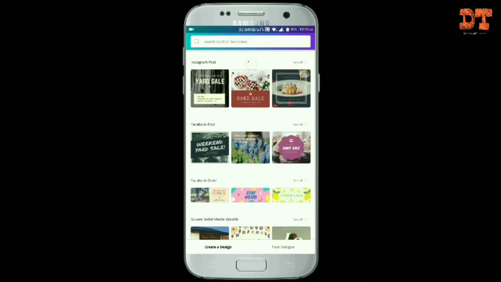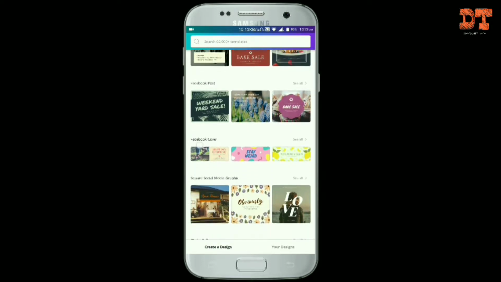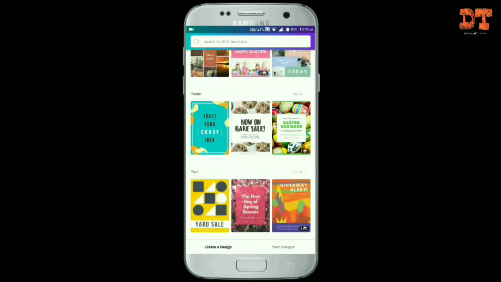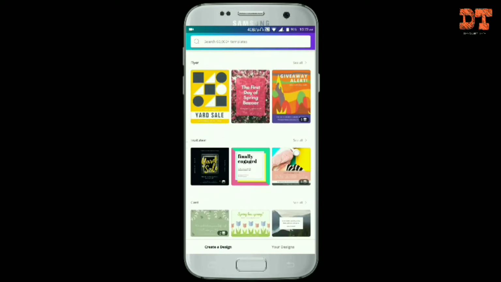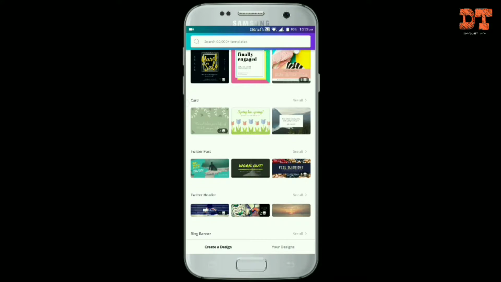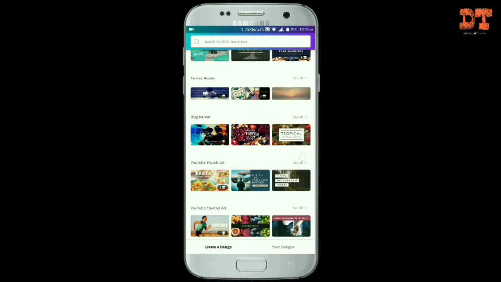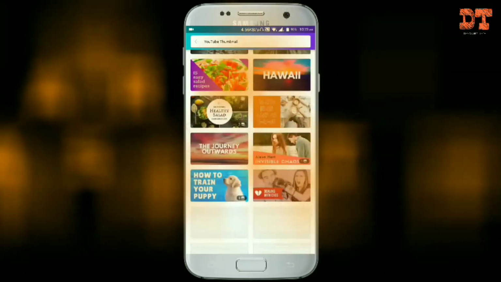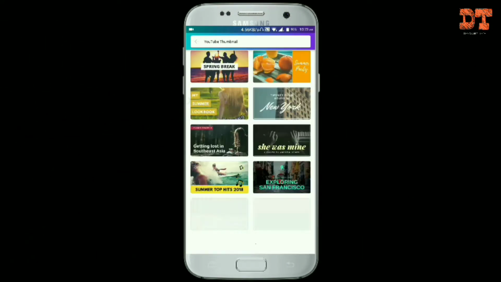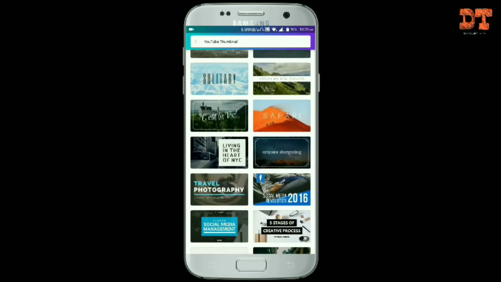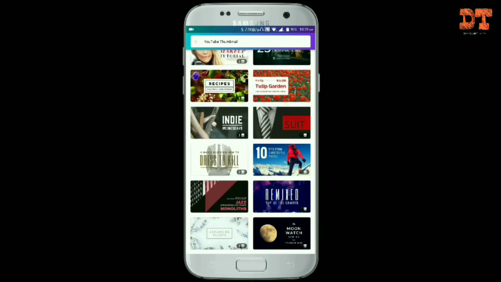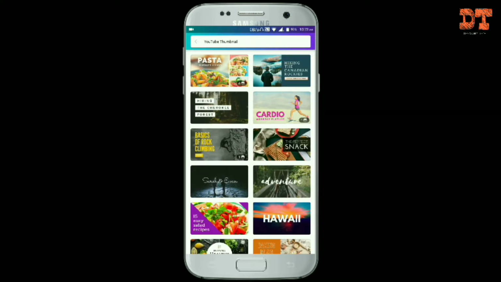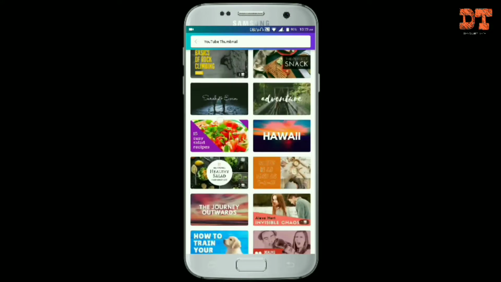By using this app you can not only make thumbnails, but also many more things like Facebook covers, photo grids, posters, flyers, invitation cards, visiting cards, Twitter account handles, and many more. Here we have to open YouTube thumbnail. There are many templates, and you can select any one according to your need. I will select this simple one.